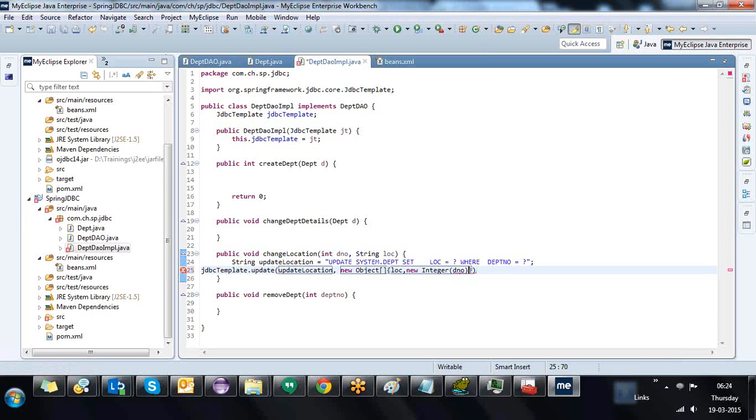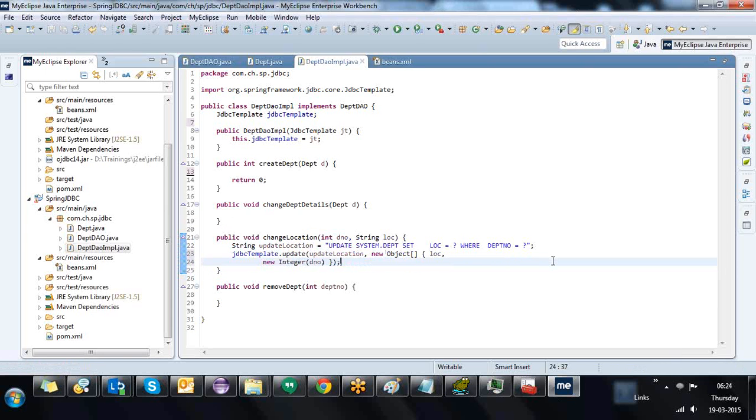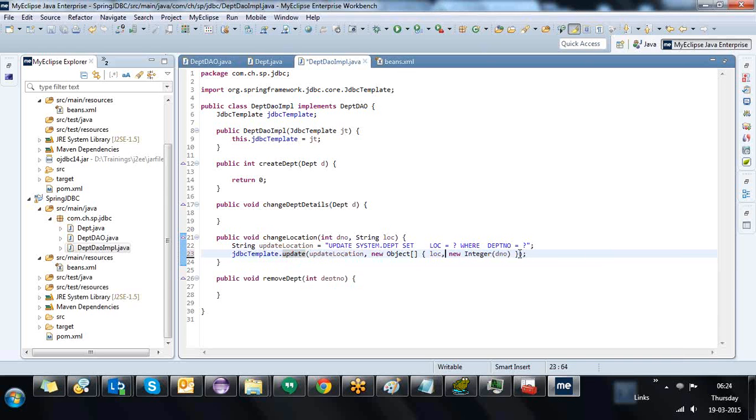No, integer of D number, that's it. Simple, just one line, like hello world. So automatically it will update the data into the database for the given D number.